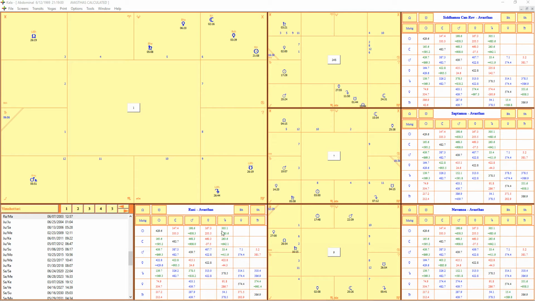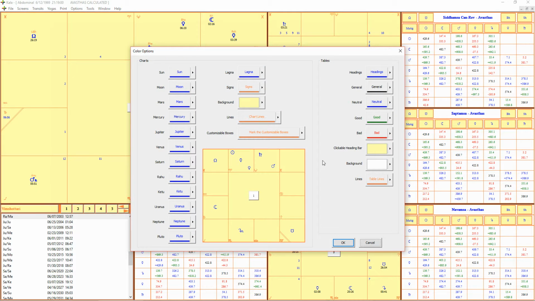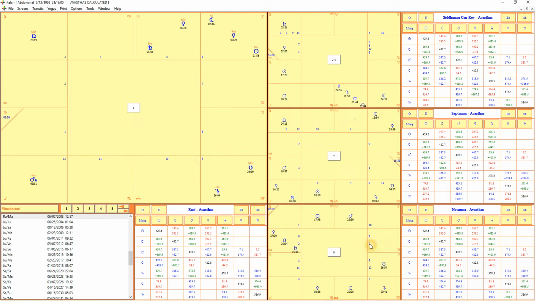Well, some people were having trouble discerning the red from the green because of orange-green color blindness, which actually affects a lot of people. So you can now change these colors. You can just go to Options, Color Options, and we've always had lots of color options, but now you can also change the neutral, good, and bad colors to any color you want that's easy on your eyes, along with all the other colors.